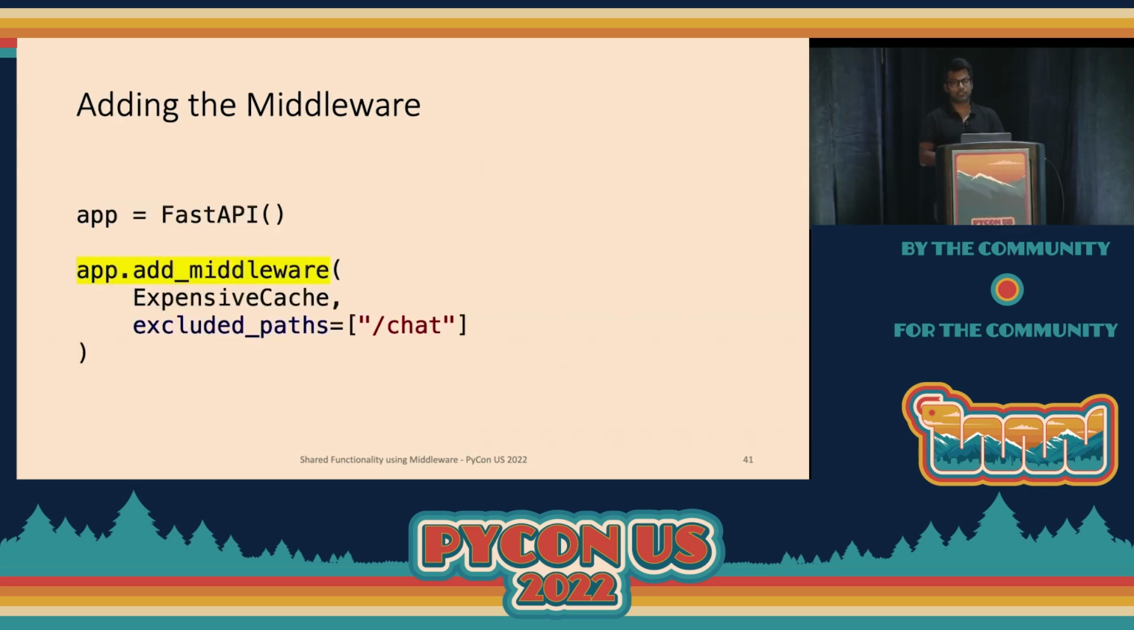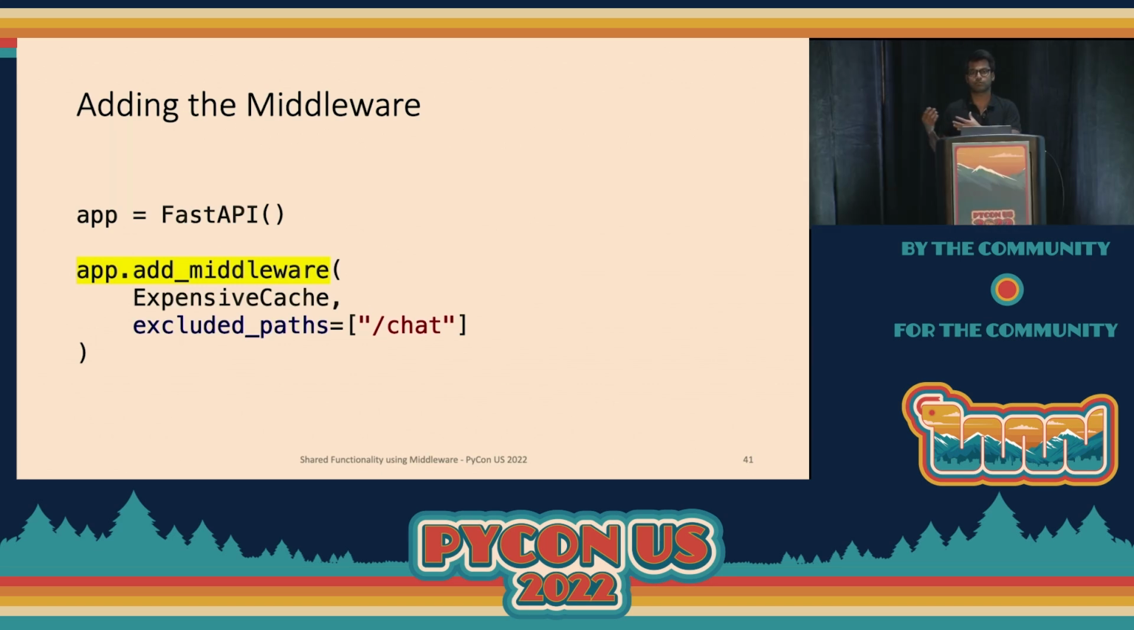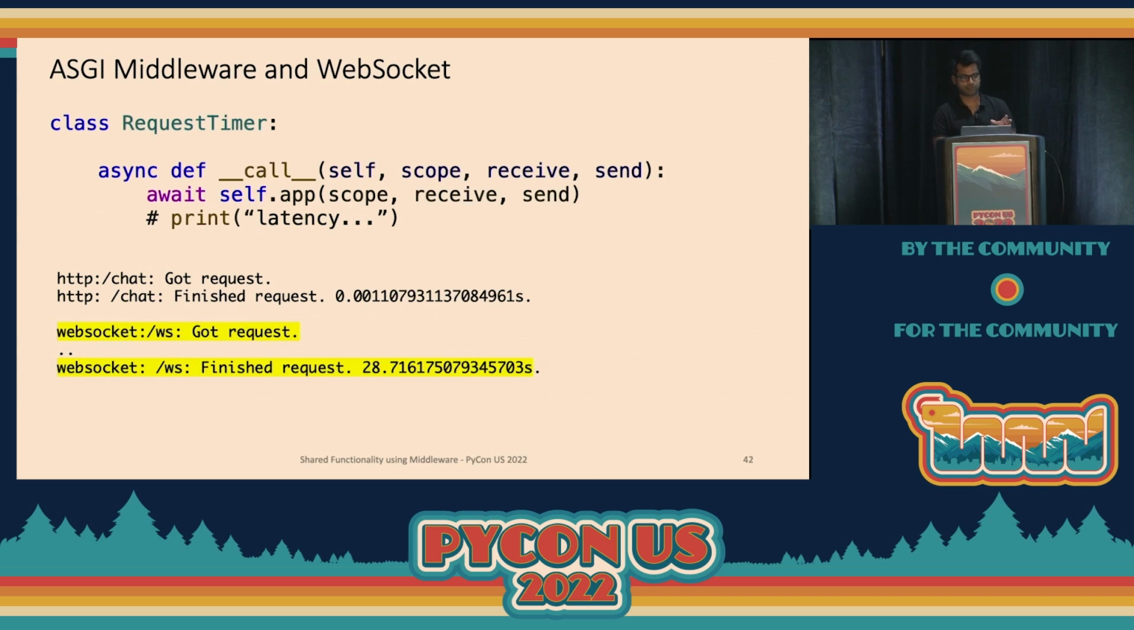In FastAPI, it provides a helper method, add middleware. You first define the class of the middleware that you want to add, and then you specify any additional parameters. In this case, I have got a parameter called excluded paths, which is a list of paths I don't want to cache. So chat actually is a WebSocket backend, which I've implemented. And that brings me nicely to my next slide.